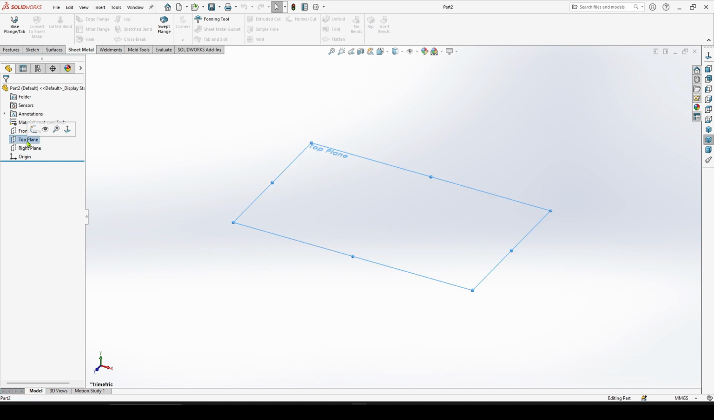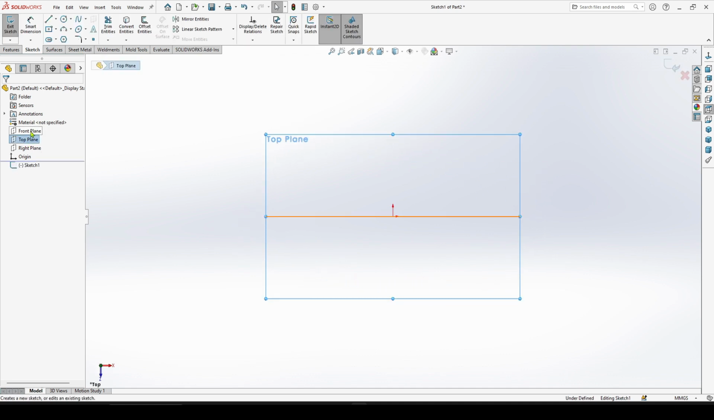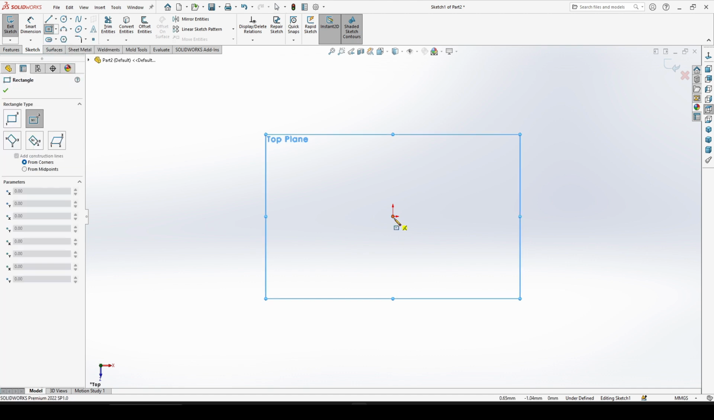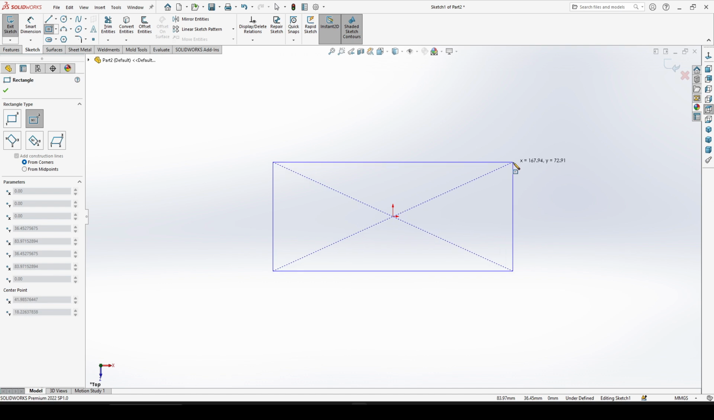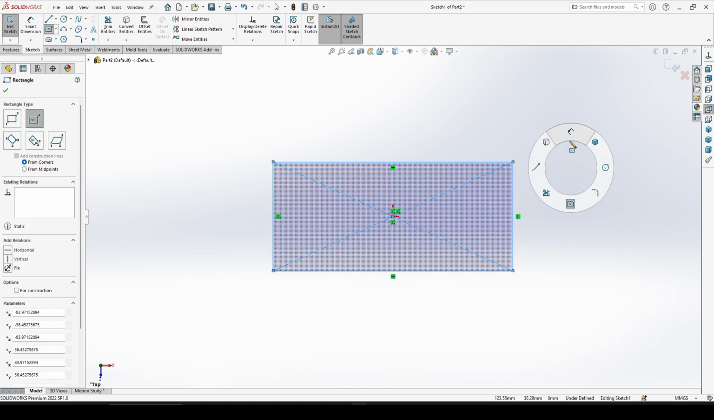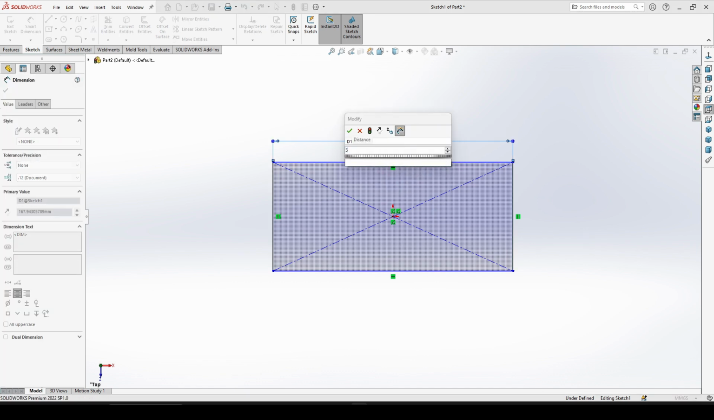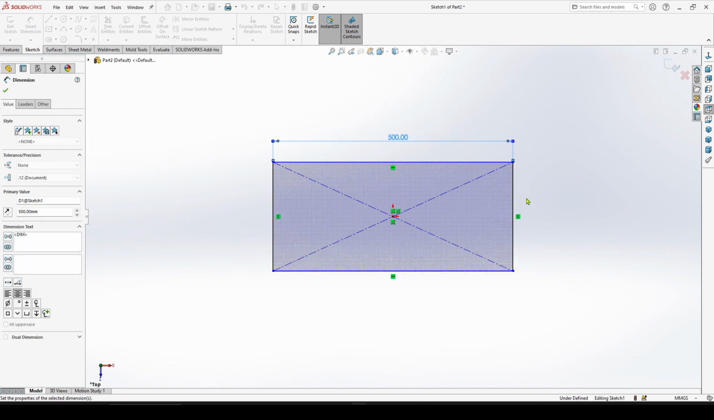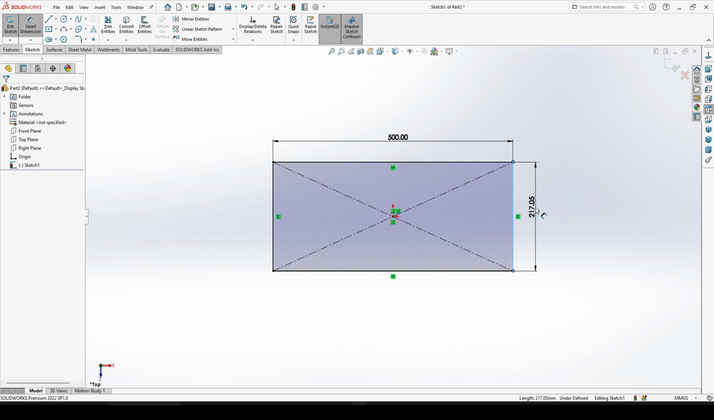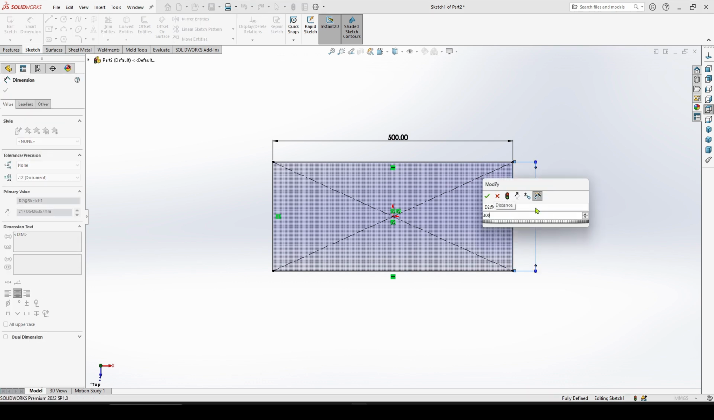Click on Top View, Sketch. Now pick Center Rectangle. Click Center, drag. Now right click, Smart Dimension. We are going to give a length of 500, Enter, and then a width of 300, Enter.